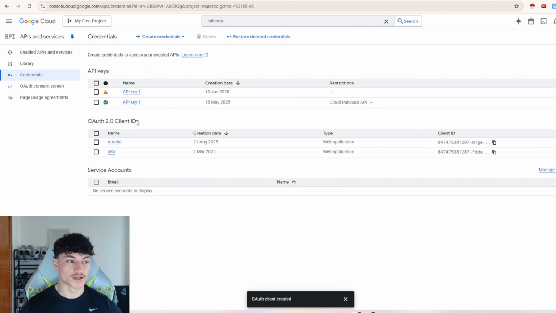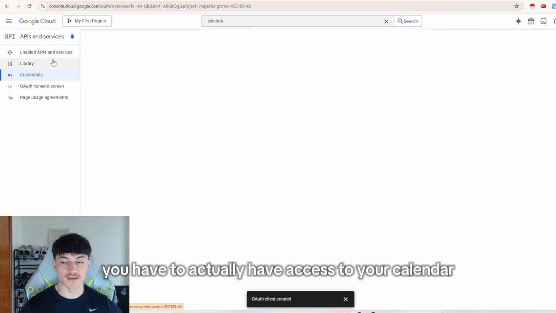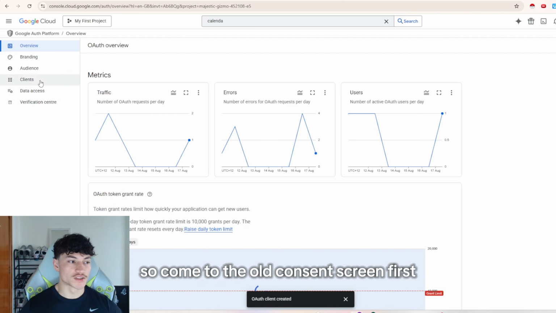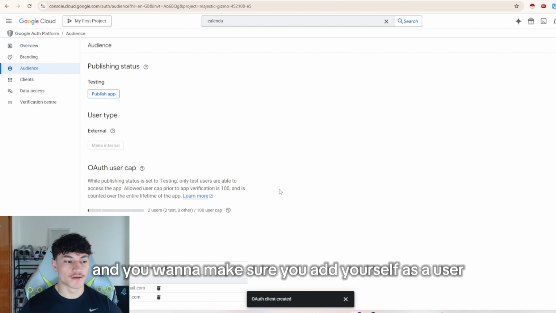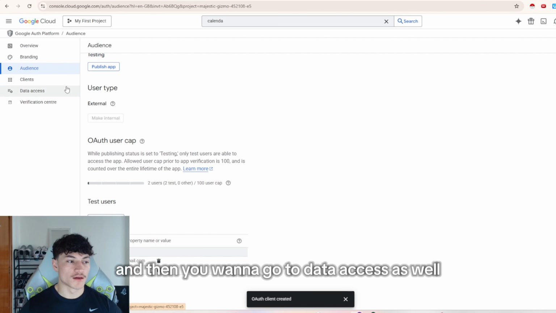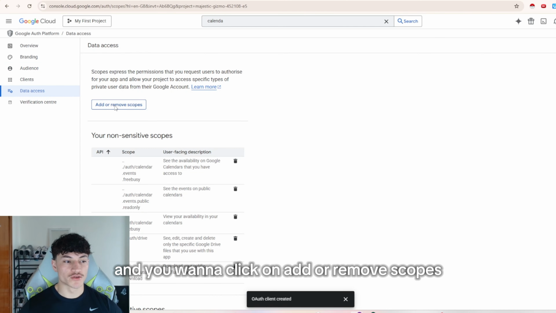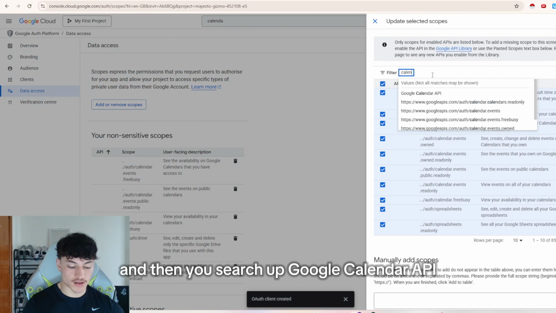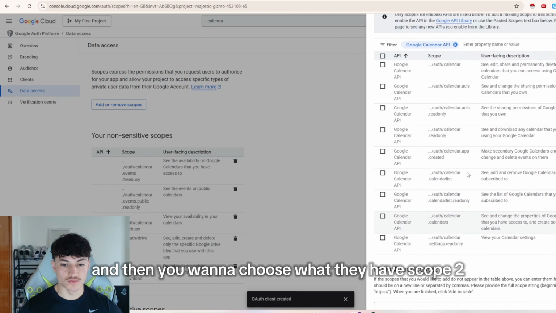And then one last step, well, we've got 2 steps that you need to make sure you have to actually have access to your calendar. So come to the OAuth consent screen, first click on audience, and you want to make sure you add yourself as a user in the test users down here. And then you want to go to data access as well, and you want to click on add or remove scopes, and then you search up calendar, Google Calendar API, and then you want to choose what scope to give it.